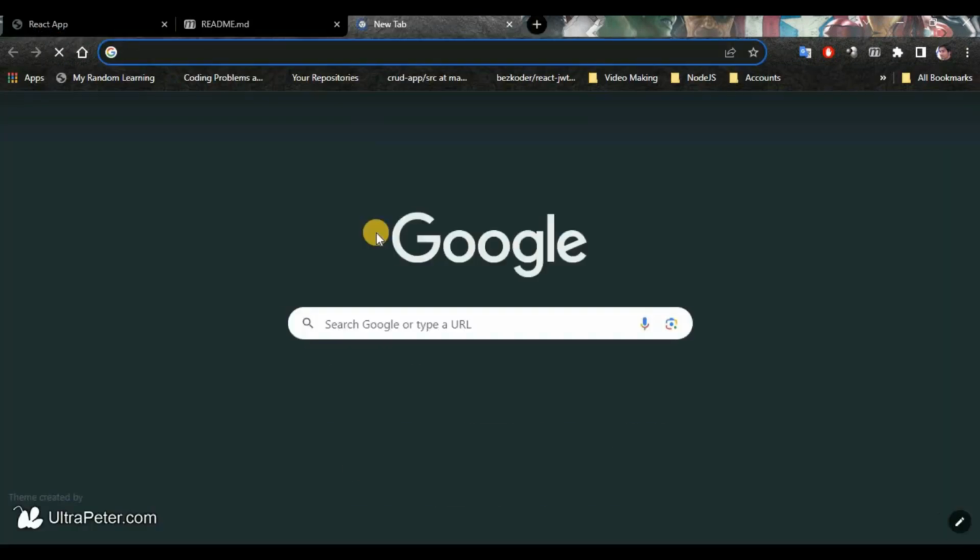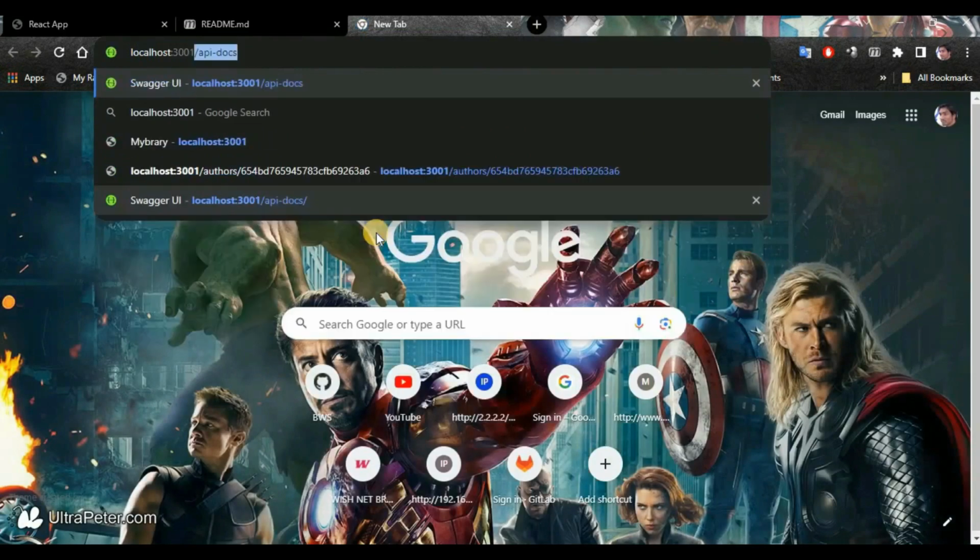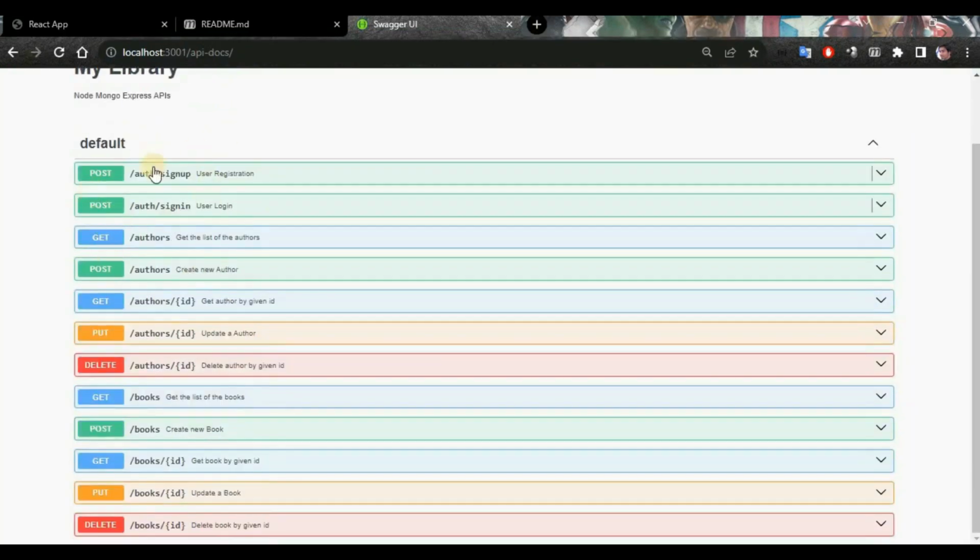So this is the React app we built, which actually uses this set of APIs. We already have everything except the authentication routes, sign up and sign in, which I will add in a later video.